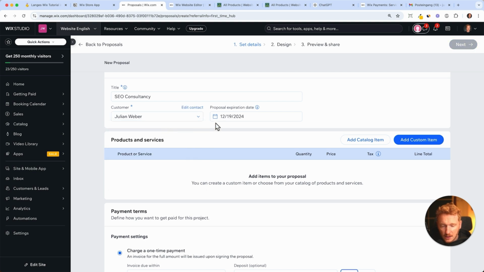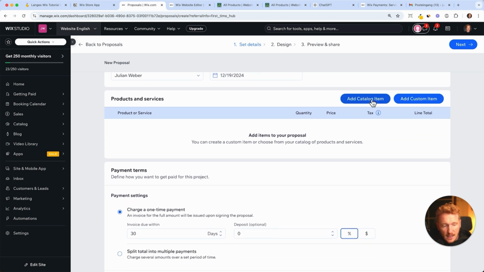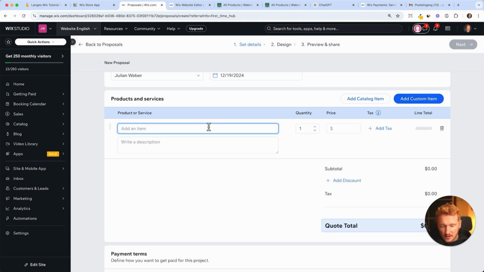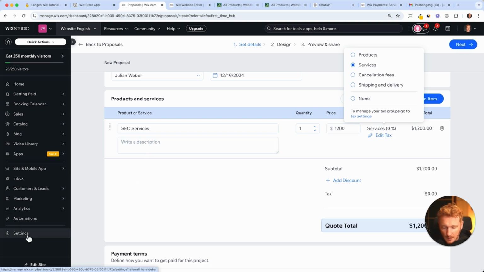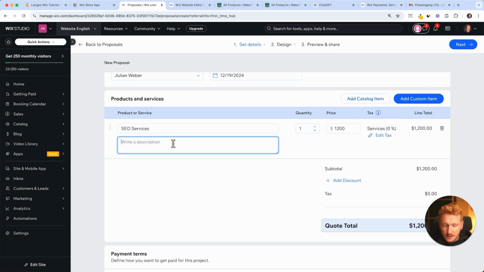But yeah, just select me here and then we can say when the proposal will expire. Usually it's set to 30 days after we send it out, but you can set this up in the settings later on. And we can add a catalog item or just a custom item. So we say SEO services and the quantity is just one because it's like a one-off gig. And we say this costs us $1,200 and we can add a text. So you can add a service text. This is currently zero, but if we set this up under settings, it will automatically add the service text here and add a description. Just type it in and you can also add more items.